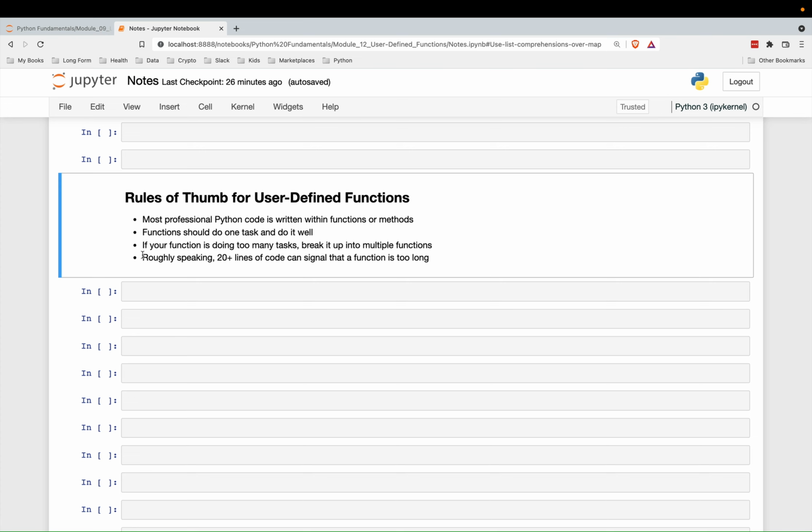All right, so this is very roughly speaking, so don't take this as a certainty, but when you get to 20 plus lines, 30, especially 50 plus lines of code in a single function, that can signal that it is too long and you might want to break it up. A lot of functions are just one line of code, so that's common as well. It doesn't have to be up to 20 lines.